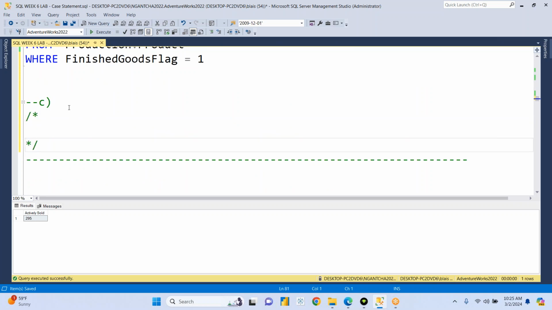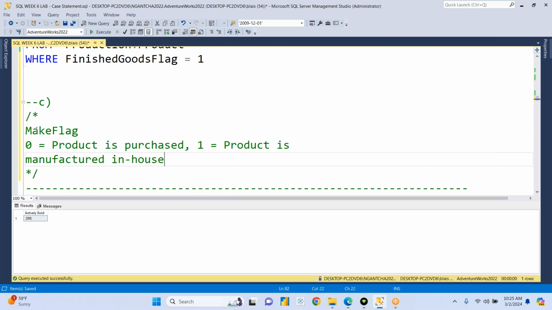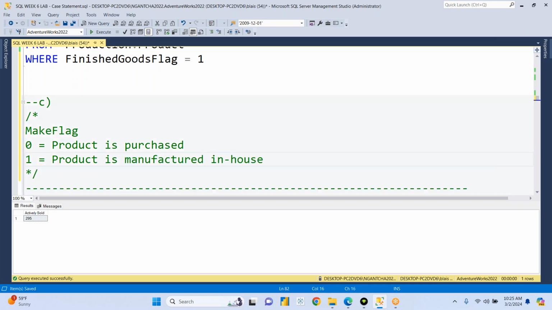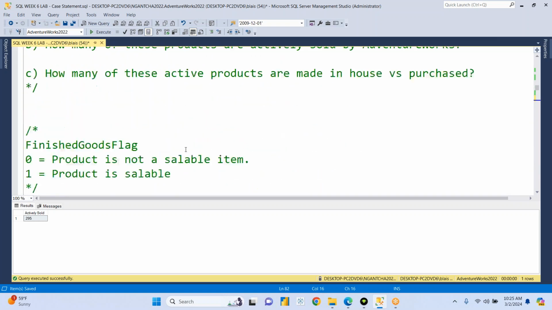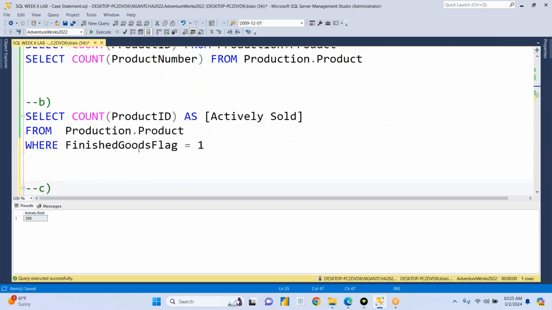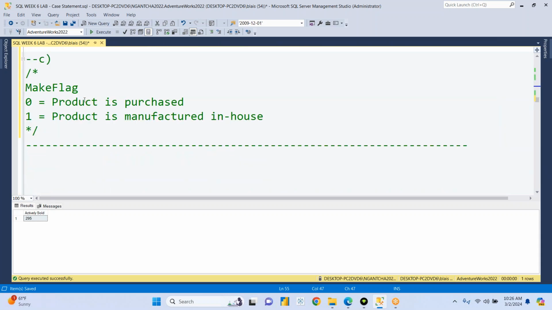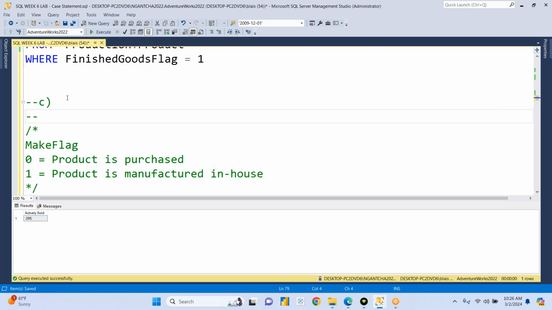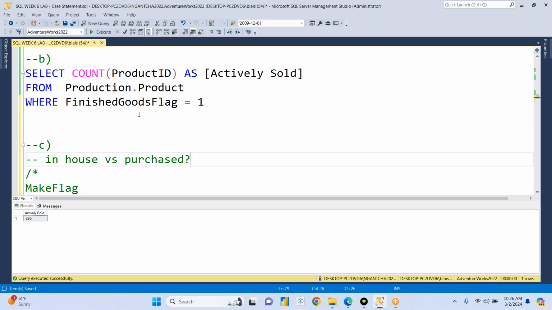This gives you the business process behind that. See, make flag is 0 if the product is purchased. Otherwise, it's going to be 1 if the product is manufactured in-house. So if you want to do the split between in-house versus purchased, you need to explore this information. All right, remember the goal for C is to do this further classification, in-house versus purchase. All right, so it's a continuation.